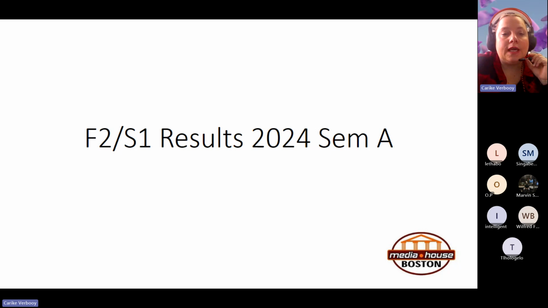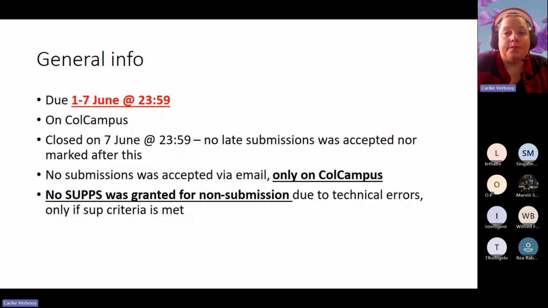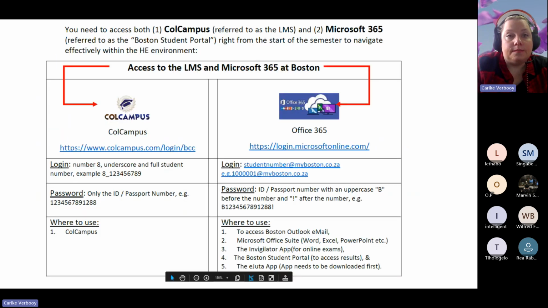Today we will be talking about the formative 2 and summative results release. They are currently busy importing the computer results, so you should be able to access your results on the student portal. These results are for the assessments that you submitted from 1 to 7 June on Cole Campus, with the deadline being the 7th of June, and no late submissions or emailed submissions were accepted. And please note that no subs have been granted for any non-submissions due to technical errors.